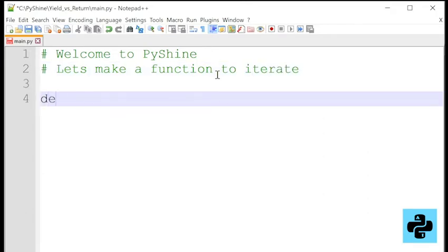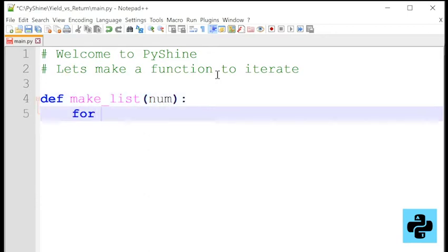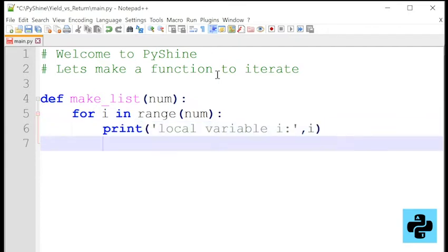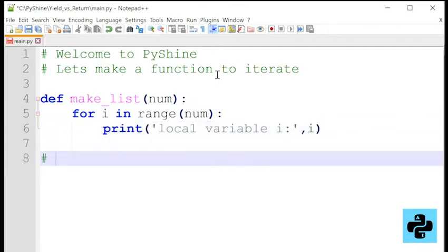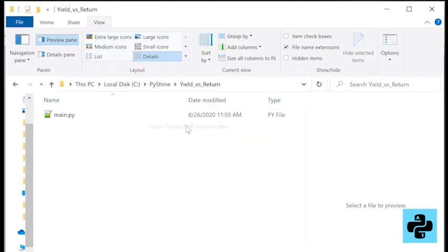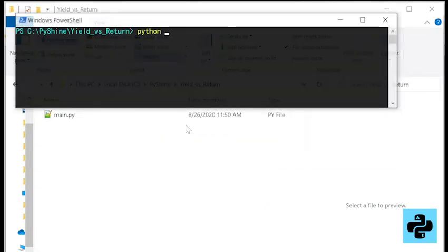Let's make a simple function that will iterate using a for loop and print the incremented value of local variable i. As we call this function in the print statement, the value of i increments from 0 to 2.